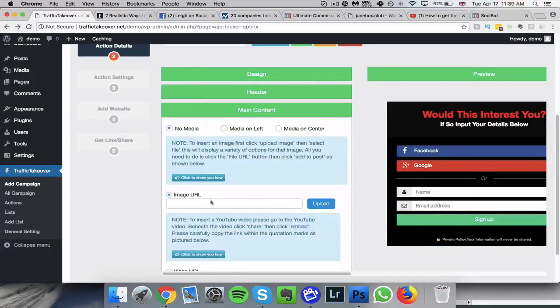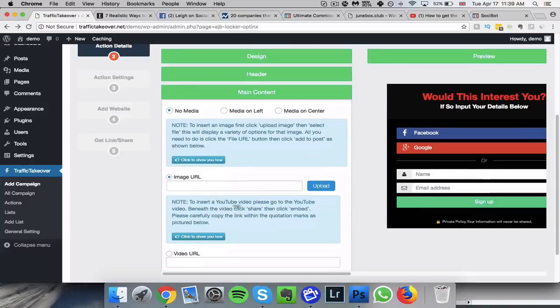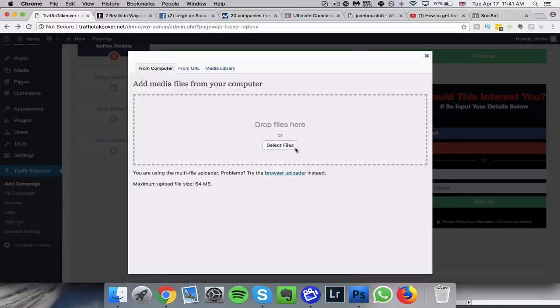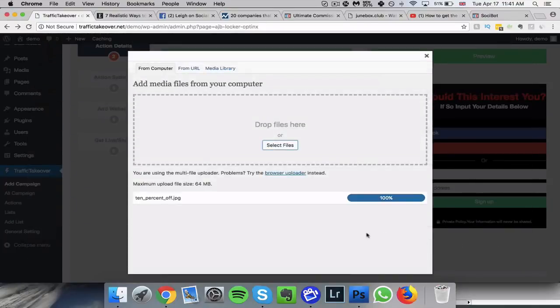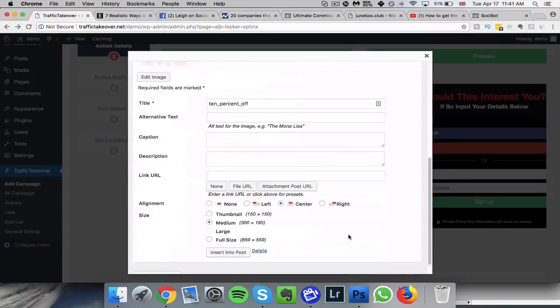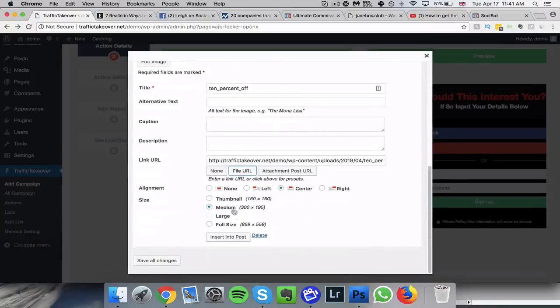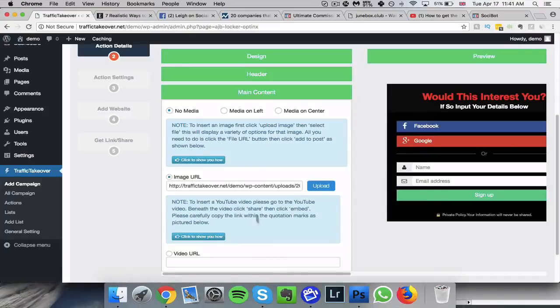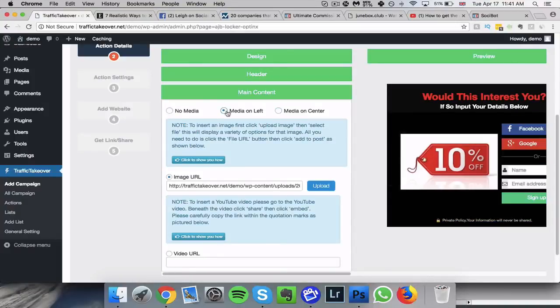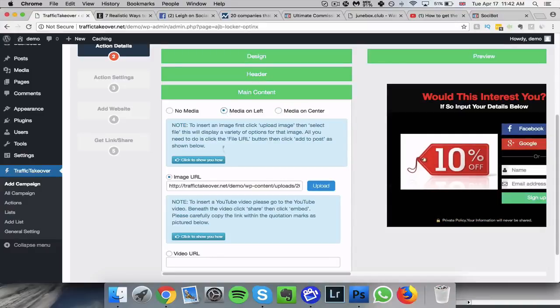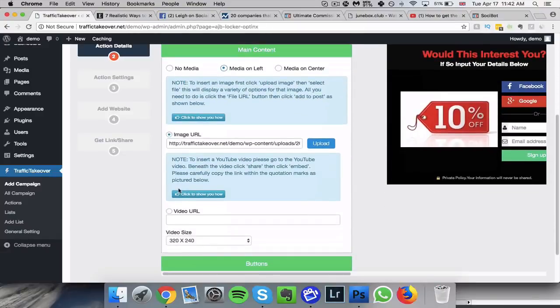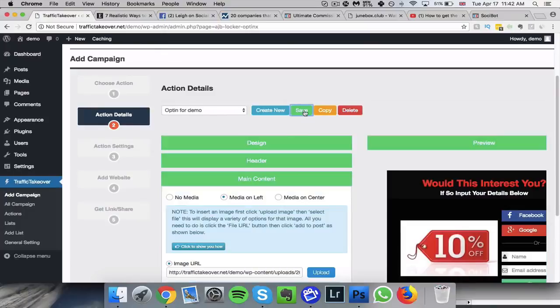We can now add an image or a video. So I'm just going to add an image. I'm just going to grab this from my desktop. It's going to upload. Go insert it into this section, and then I'm going to ensure that I choose it. I could choose it, display it like this, display it like that. I think I'll display it like that for now. Make sure everything is selected. I'm then going to click save.